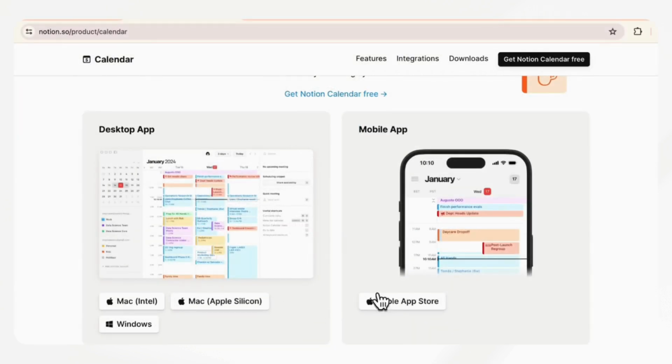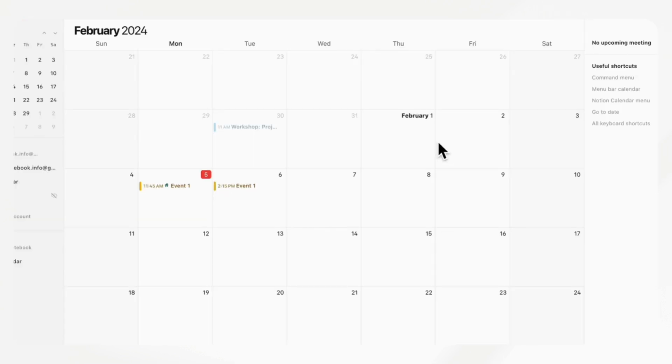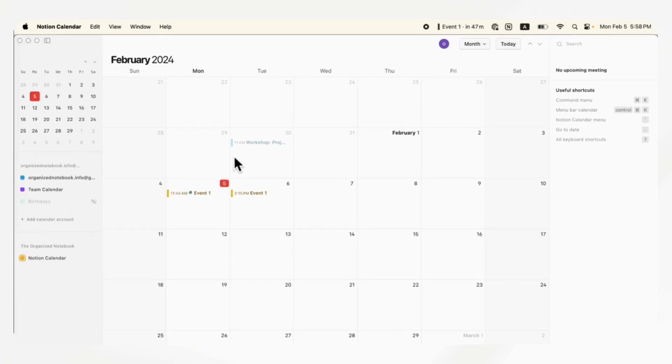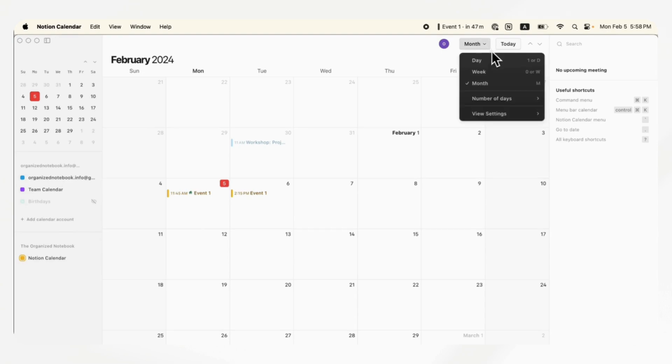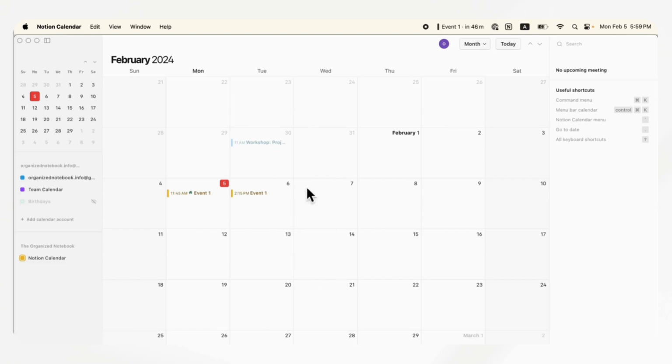So once you have that downloaded, you'll be able to open it up and it looks something like this. So you have your monthly small view on the left-hand side. You can see all of your calendars here on this side. And then basically you can show this calendar in day, week, month, and so on, and with a whole bunch of settings, which we'll cover later. So that's the basic overview of Notion's calendar.